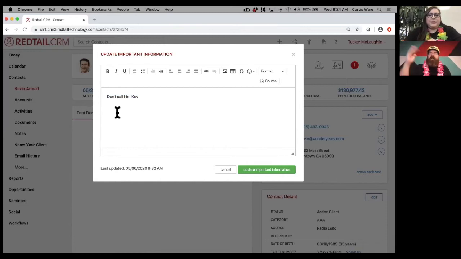Instead of putting that into a note where it gets filed away and not easily accessible, I can put that right top and center and see, oh, hey, before I call Kevin, I want to make sure that I don't call him Kev over the phone.